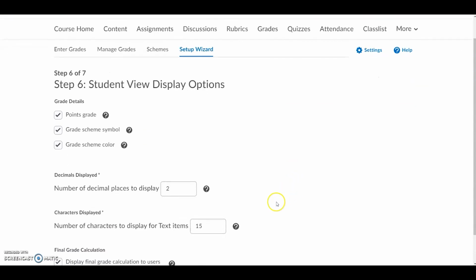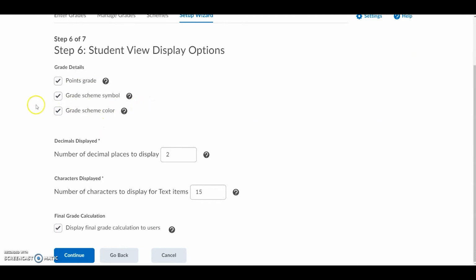Next, in step 6, it goes over some more options that you have, displaying the points grades, the grade scheme symbol, the A, B, C, D, F. You can select grade scheme color. Because I have the letter grade selected, this will actually not appear. It does bring up the decimal display again. You can change it to 0 or 0 to 5, but I recommend 0 to 2.